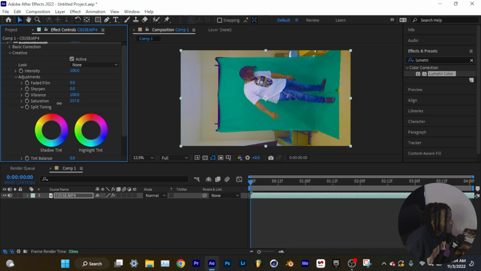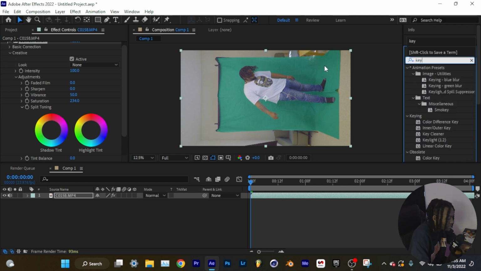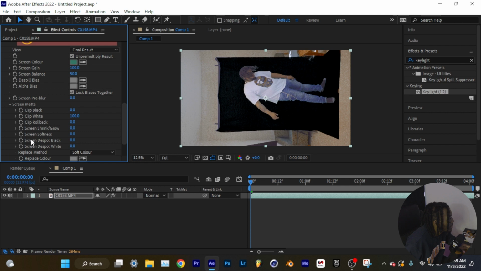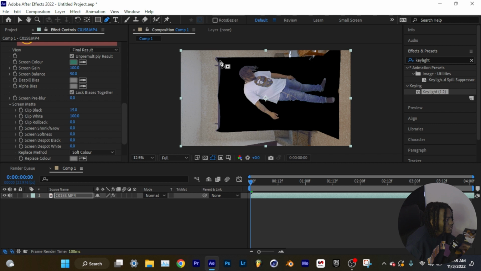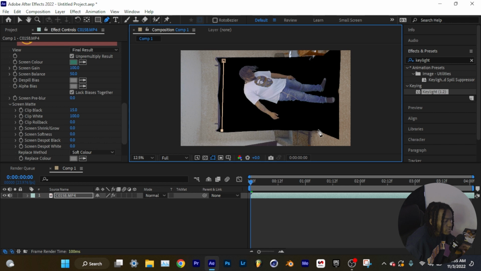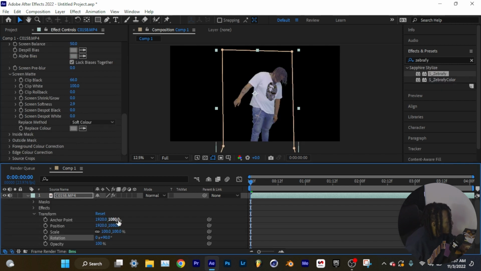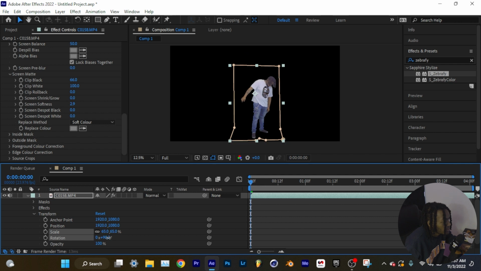In order to key this out a little better, we're just gonna up the saturation and the vibrance so that the colors pop out a little more. And then we're gonna add Keylight. We're gonna take our eyedropper, drop it on. We're gonna go down to screen matte, clip black. Now we're gonna use our pen tool to crop out the area, the green screen. Also up the softness just a little bit.